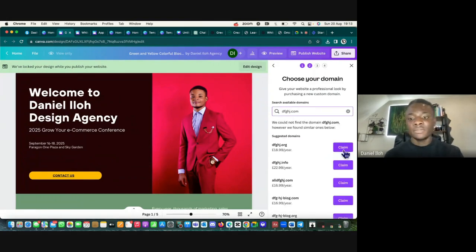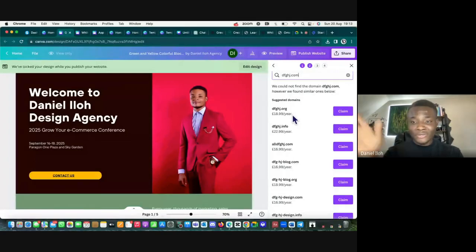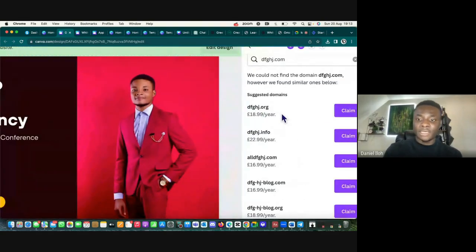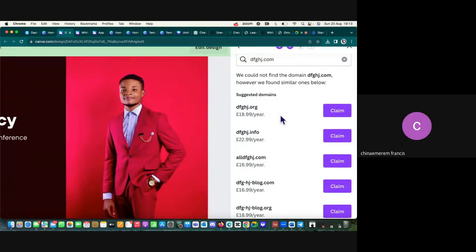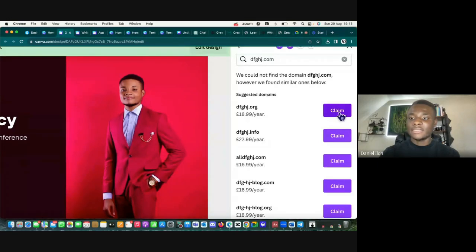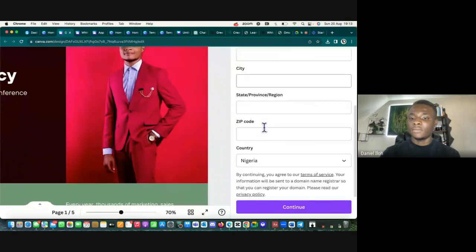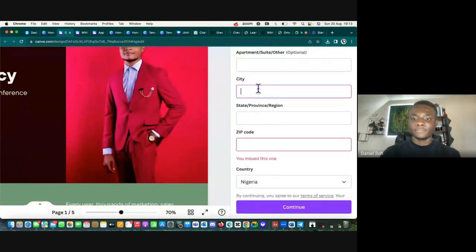Just the domain name. So you can even charge your customer 100,000, 200,000, but you're spending only this amount. It's currently in pounds because I'm in the UK, so I'm sure it will show naira here if you try it now from Nigeria. Once you pay for this now, it stays for 1 year before you have to resubscribe. Okay, look at this now. If you click on claim, you put your name and all that. Click on continue.